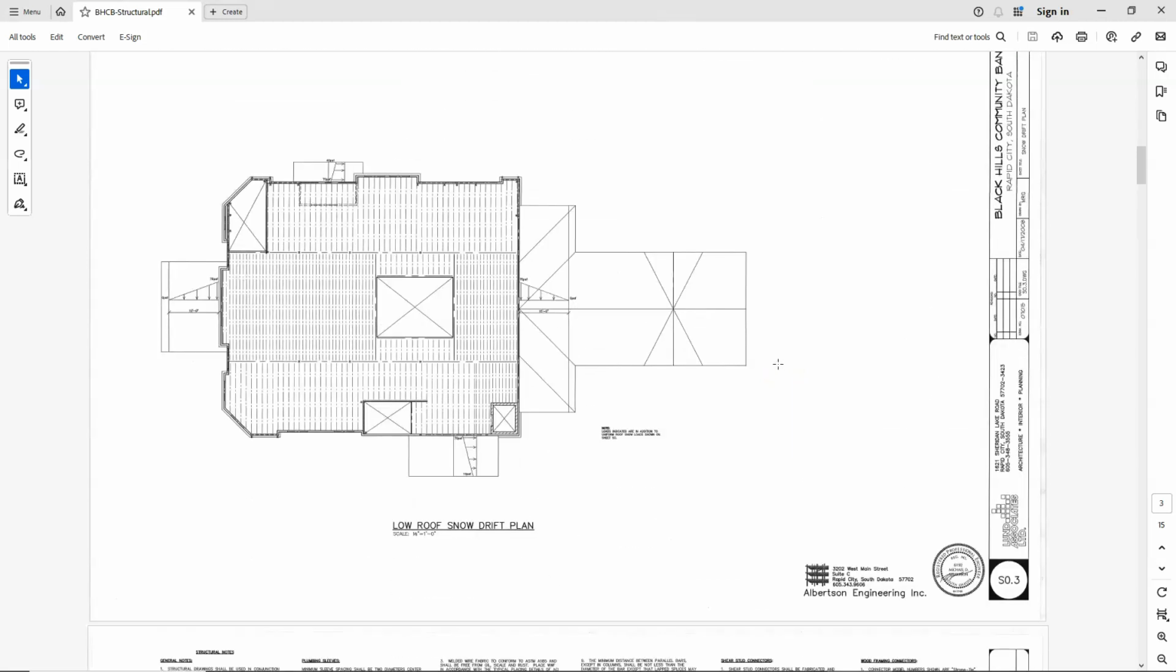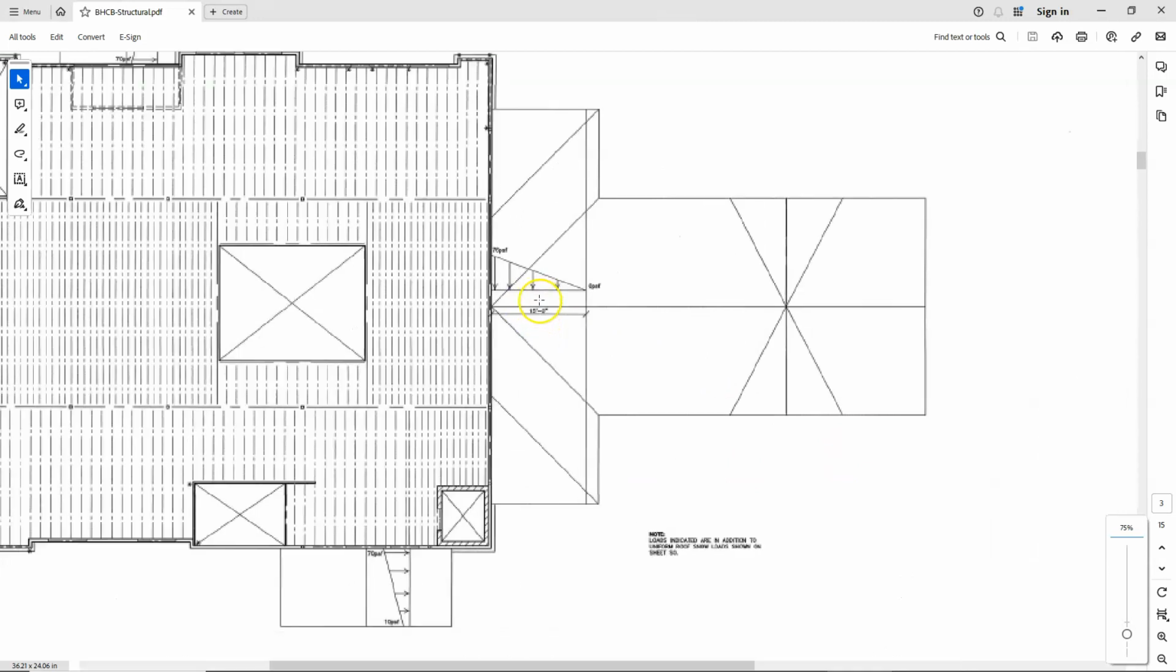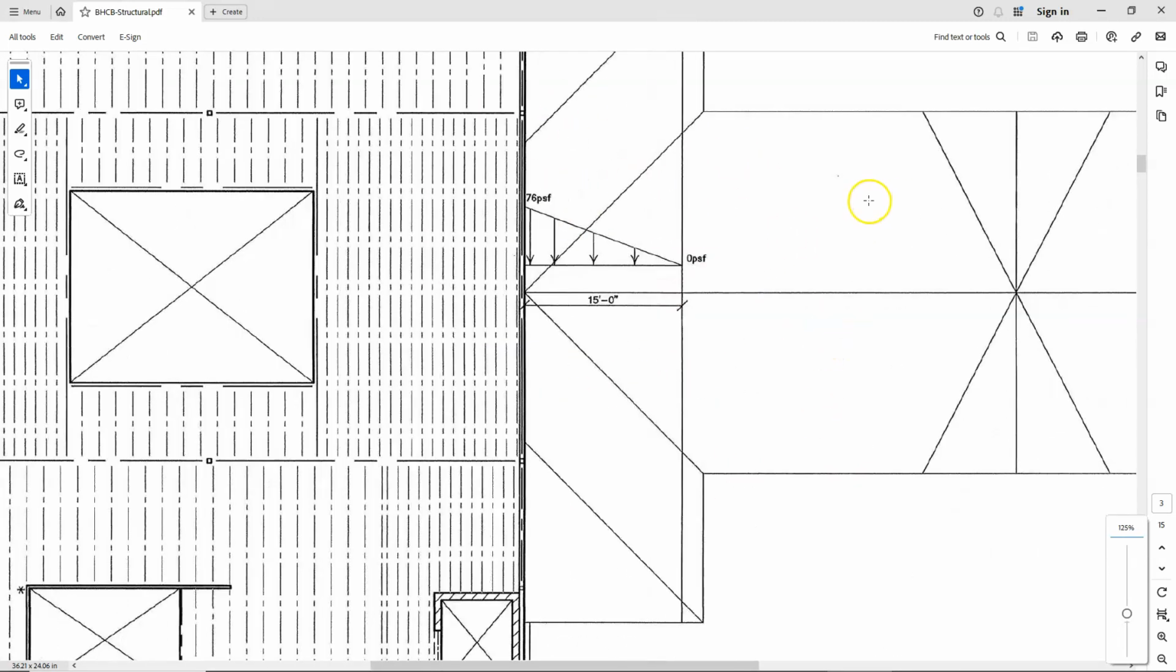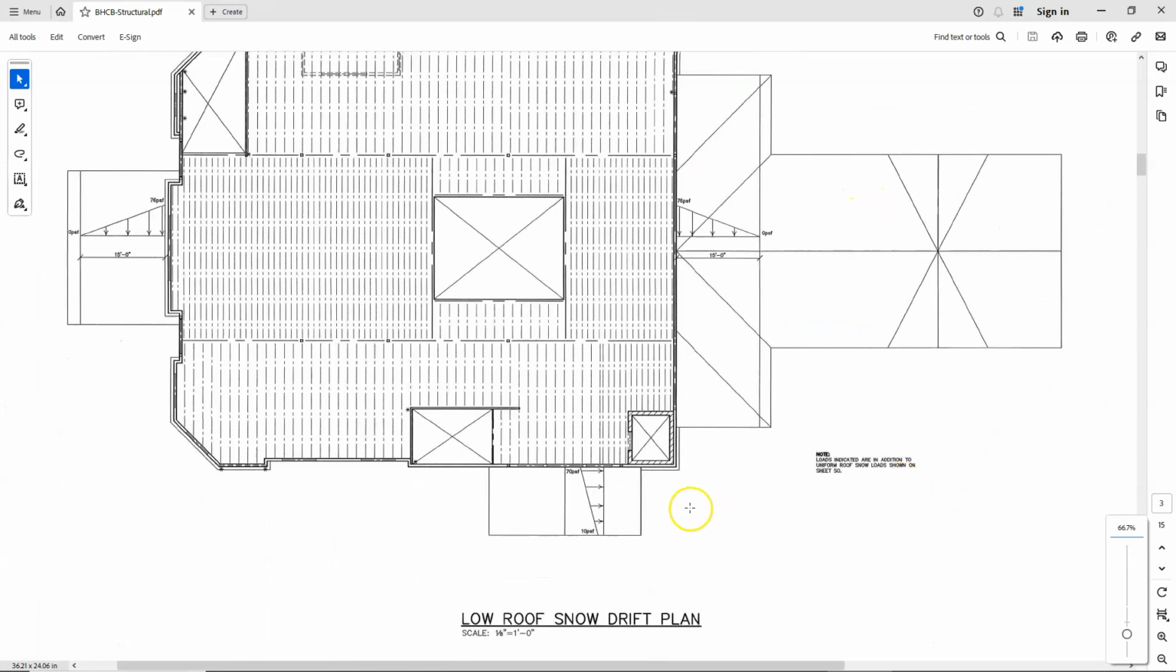This is estimating the amount of snow buildup on the lower roofs, and you can see that those are all kind of outlined with these little diagrams right here. Those are the anticipated amounts of snow and their approximate weight per square foot.